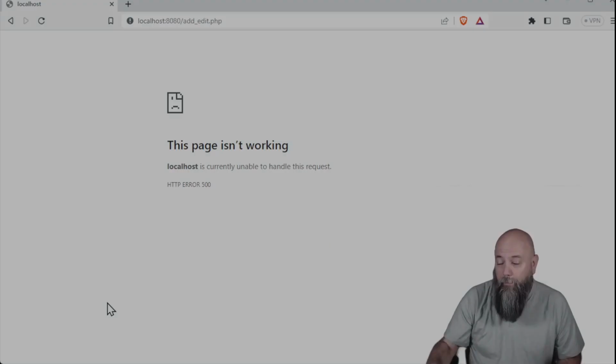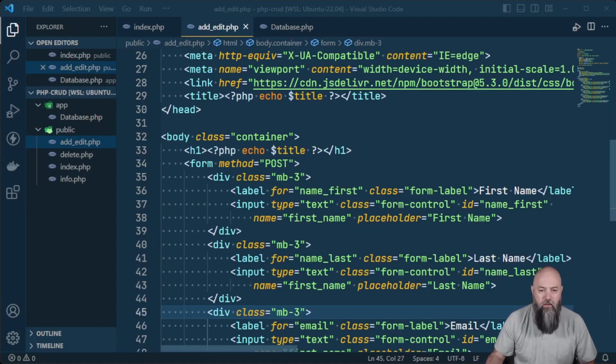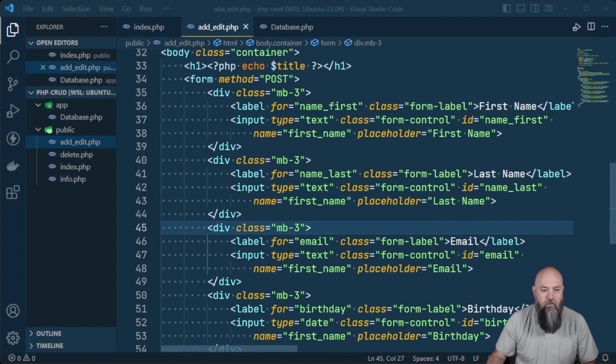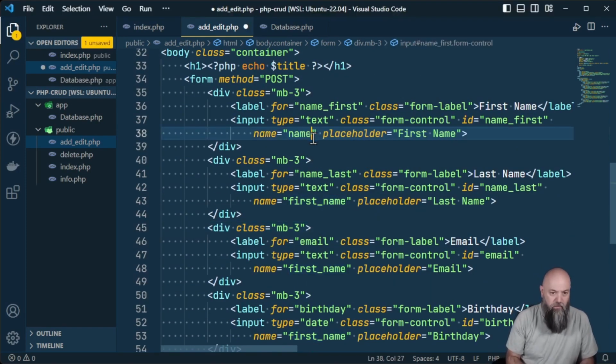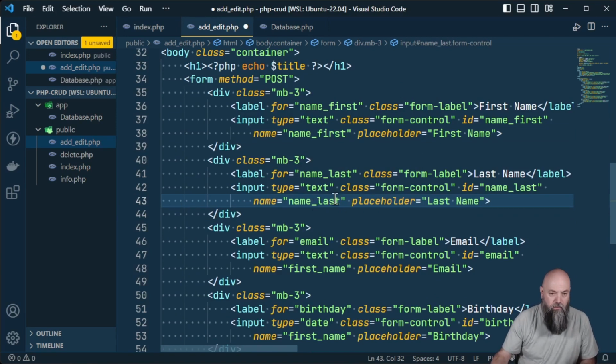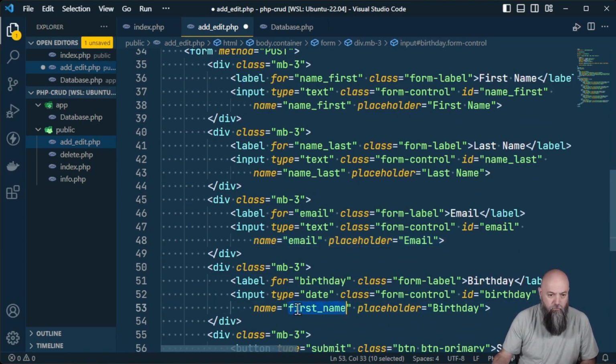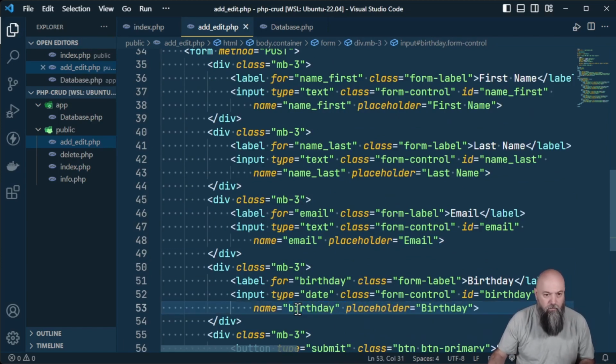Why did it break? All right, so one thing I noticed I did and we have to fix here is that the names are still all first name. So we got to change these back to name first, name last, email, and birthday. All right.